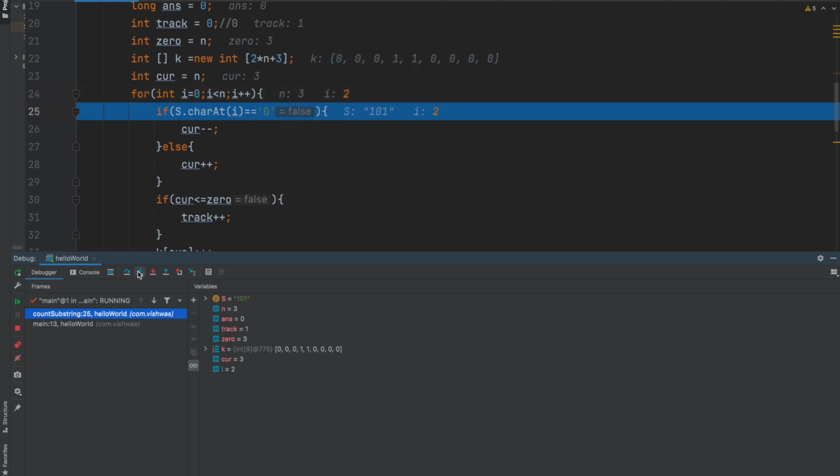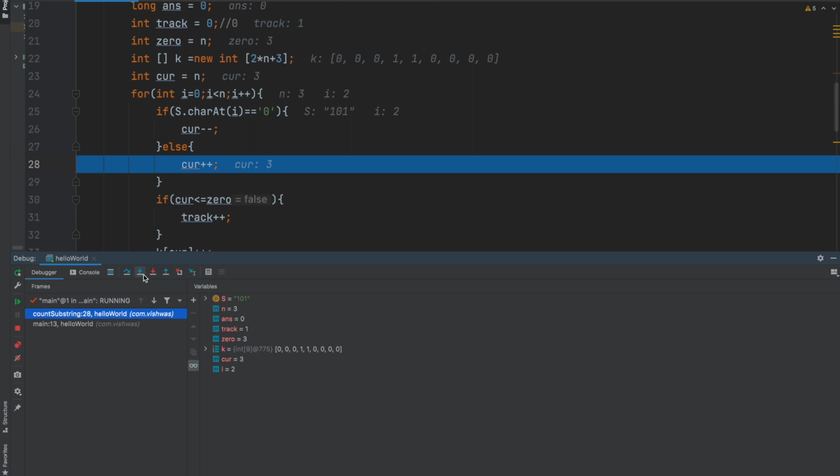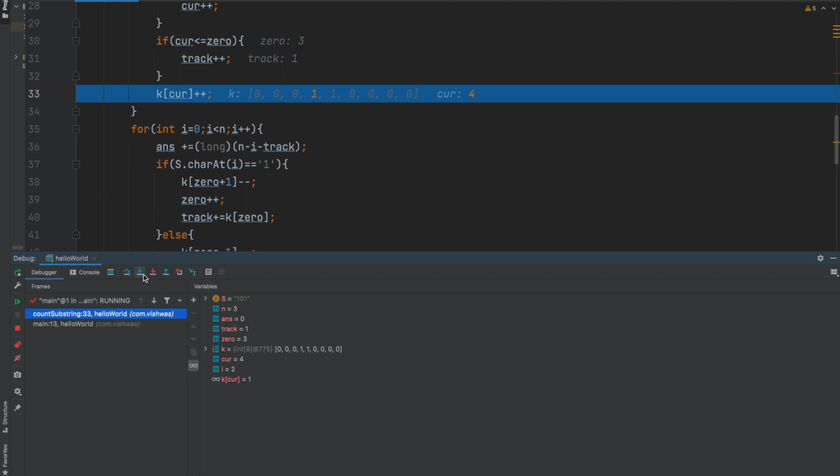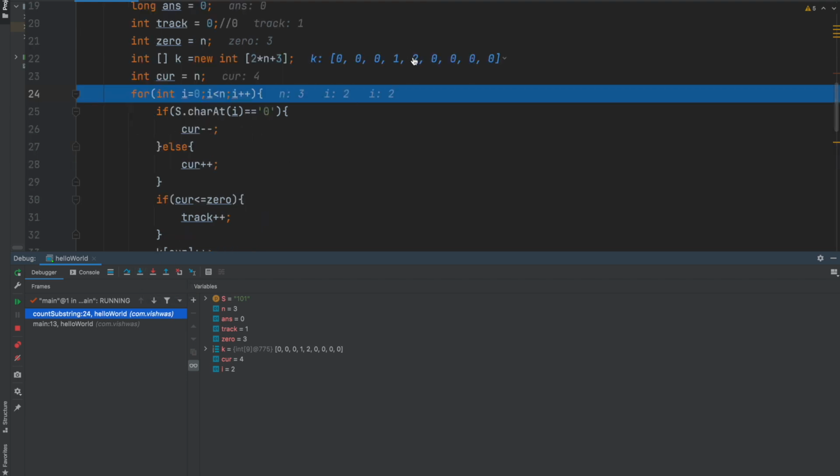Now let's go again. It will go for the check. I will check it again, and it is false. So now where will it be added? Here. Now it will be added on the plus side here. So we will check, it is also false, and it will update k current. So k current is updated, it has 2 here.